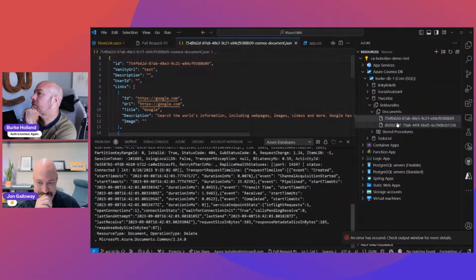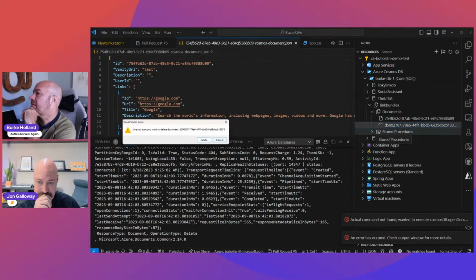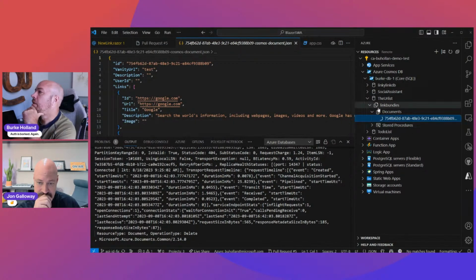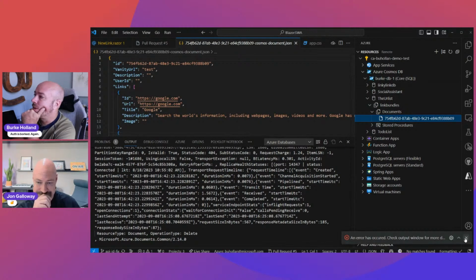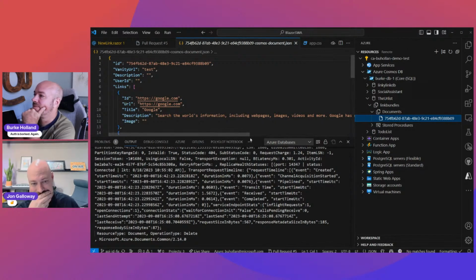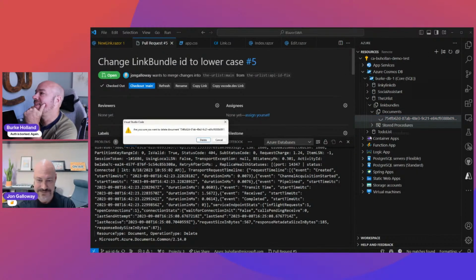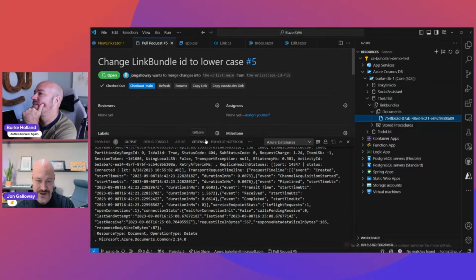Yes. See, an error has occurred. Yes, delete it. Will that work? That worked. Okay. No, that one's not going anywhere. I don't know why. It's staying. Is it because I had the document open? That can't be true. That can't be right. I think it might be.